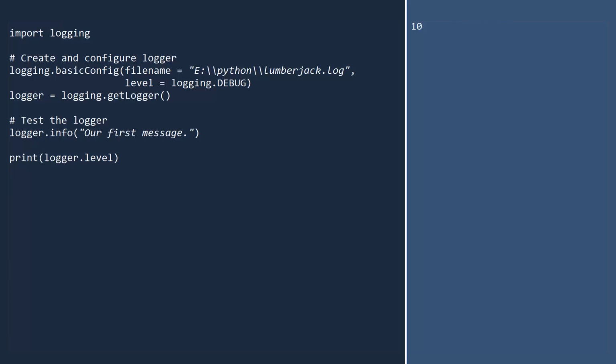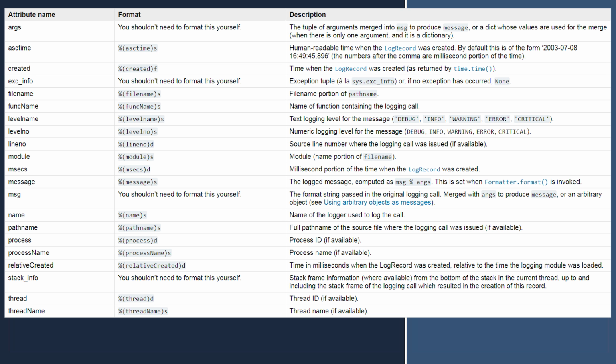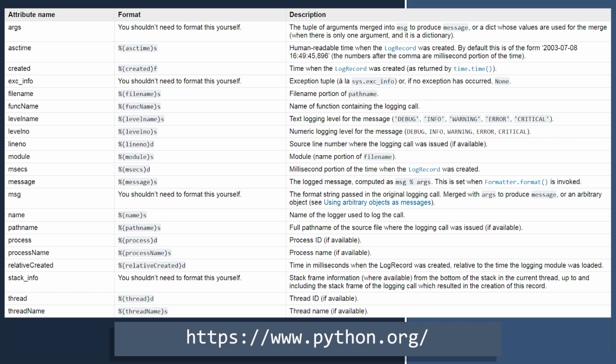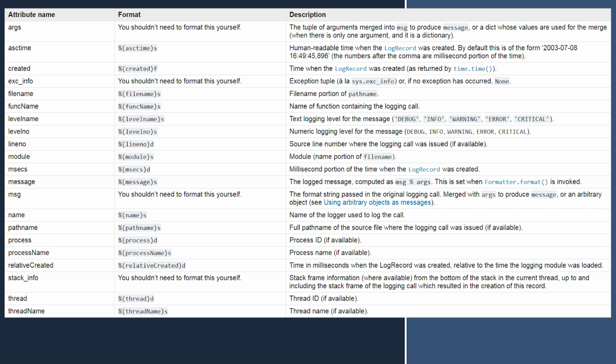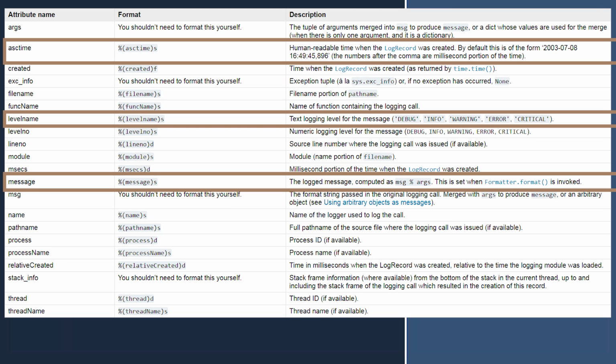To do this, we will create a format string. Python gives you a wide selection of information you can include in your log messages. You can view these log attributes on the python.org website. In this video, we are mainly interested in the level, time, and message.